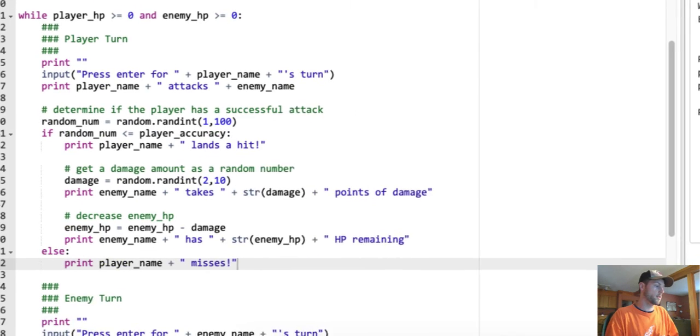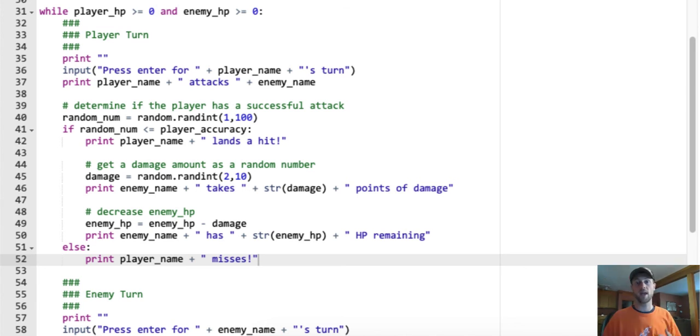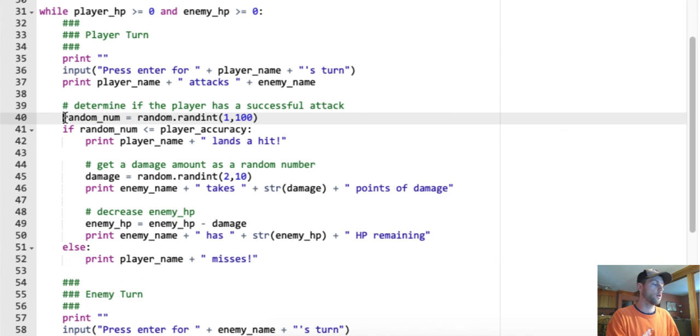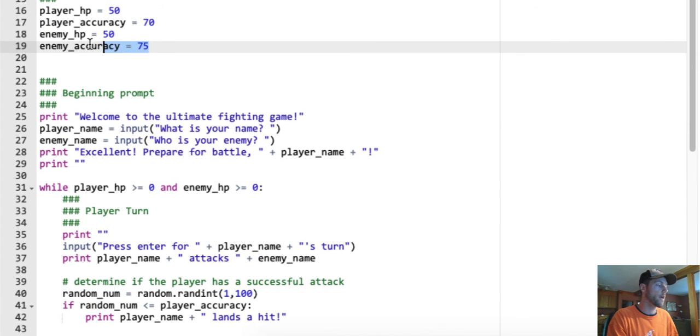So we'll add that same mechanic to the enemy, and what I would like you to do is try to do that yourself. Using the same type of structure of this if and else with a random number, using the random number generator and the enemy accuracy that we have set, see if you can make this also occur for the enemy turn. So there's some random chance whether or not the enemy lands a hit on the player. Give that a shot, and you can watch the next video when you're ready.